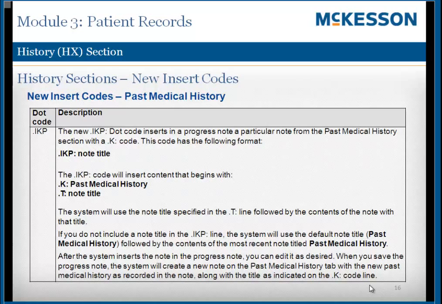It should be noted that all of the codes shown here and on the previous two slides are using the existing K dot code to identify the history tab and coupling it with the T dot code to designate the history note title.